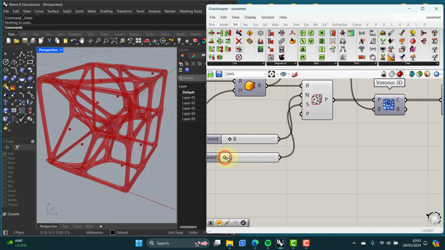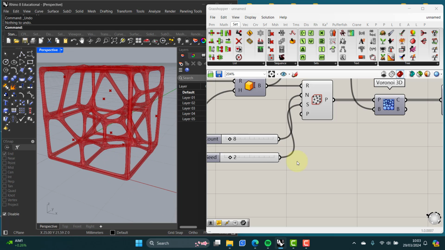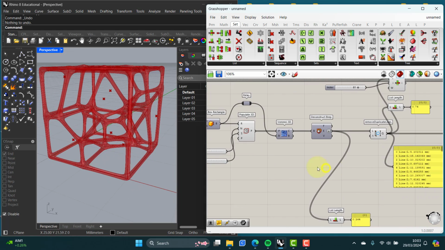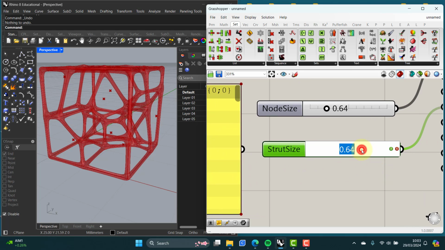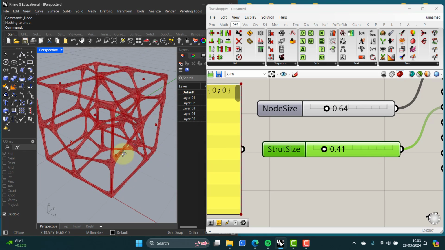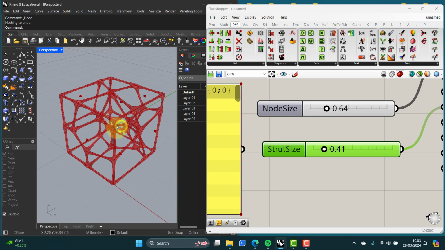So number 2 was clean. Let's stick with number 2 then. And strut size a wee bit smaller. I've got 0.41. Take, and that looks like it's stretched, like it's kind of rubbery. Looks quite good.